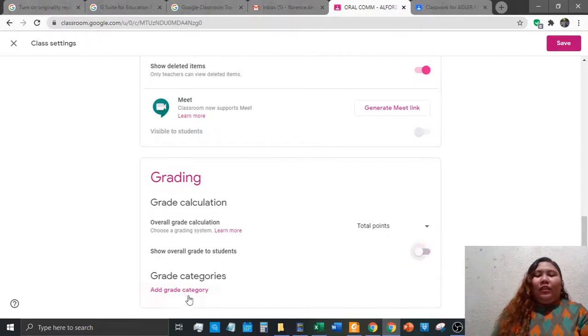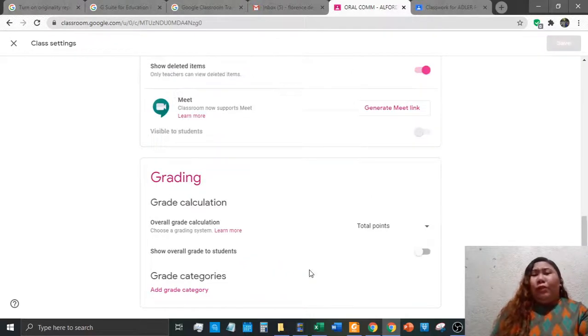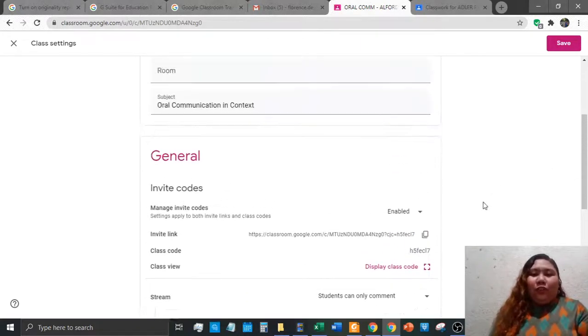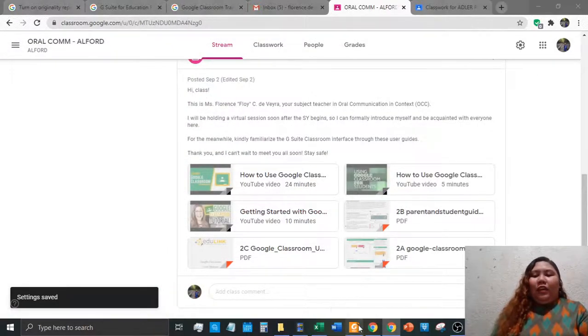So there. If you wanted to add a grade category, let's say formative assessment, let's say quizzes, then points. If I were you, you don't have to go and create grade categories. We can have that later in the classwork and make it more fun. So far so good for the settings. Very simple, very easy. Okay.